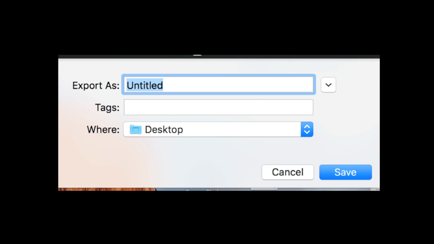Mine comes up by default on the desktop. You can save it on the desktop so you know where it is, and move it to another file later on. And then what we're going to do is use iMovie in the next part of the video to show how you can edit your videos and then very easily upload it to YouTube, or you can save it and upload it to a Google Drive.